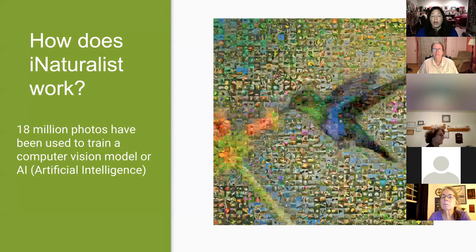How does it work? Well, it's magic. No, they have probably more than 18 million photos now that have trained a computer vision model to do artificial intelligence. So it's really important that the pictures we take and put into iNaturalist are good, clear pictures, because if we're all taking crazy blurry pictures of something unidentifiable, those are just going to mess up the algorithms. So the nicer, clearer, in-focus pictures we can get are going to help with that artificial intelligence. That's what it's doing: it's looking at your picture and comparing it to these 18 million other pictures to see if there's something similar that it can help make recommendations on.